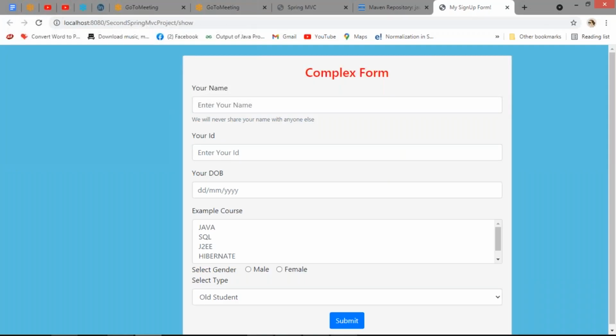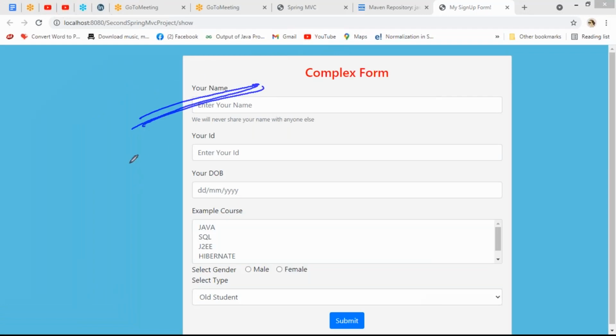Now, after that, guys, we have to select the course. But you can see here, for name we had only one value. For ID, we had only one value. For date, we had only one value. But for this course, we have multiple values. So what to do here? How can we store this?